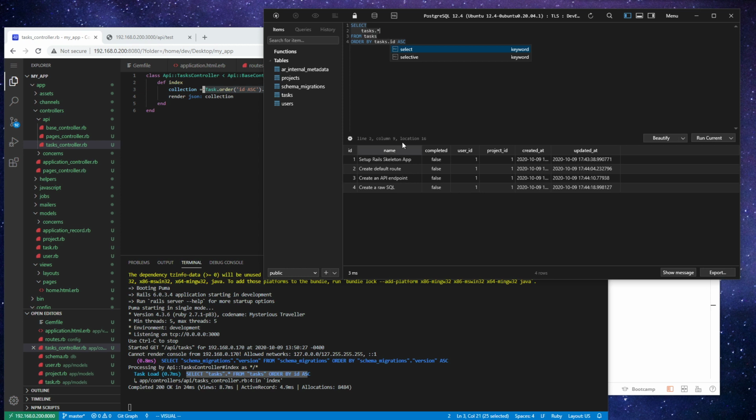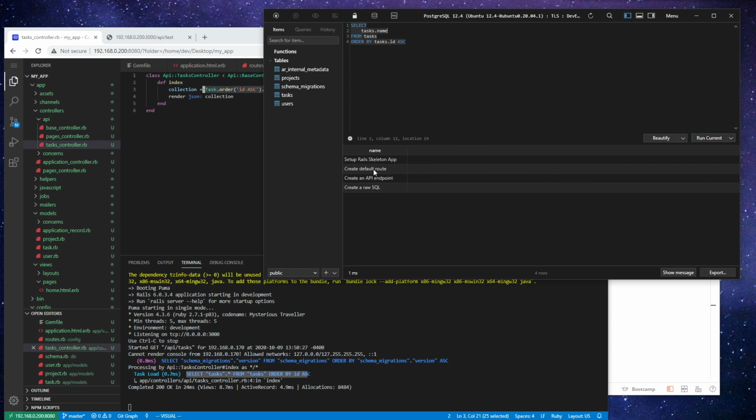But what we want to do is we just want to select some stuff, right? So maybe we only want to select the name, okay? And let's just say that's all we wanted. There's no sensitive data in this, so it's not a big deal. I'm going to go ahead and hit run here. That's all I get now.